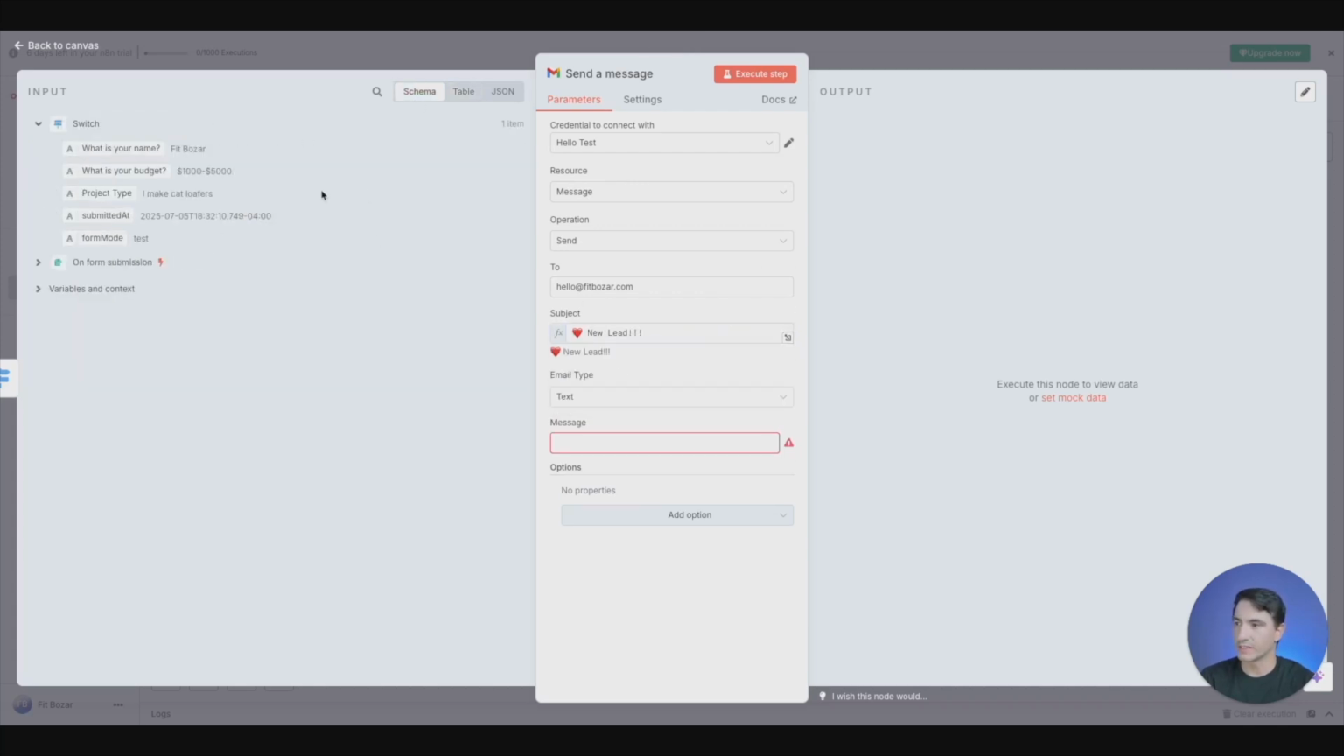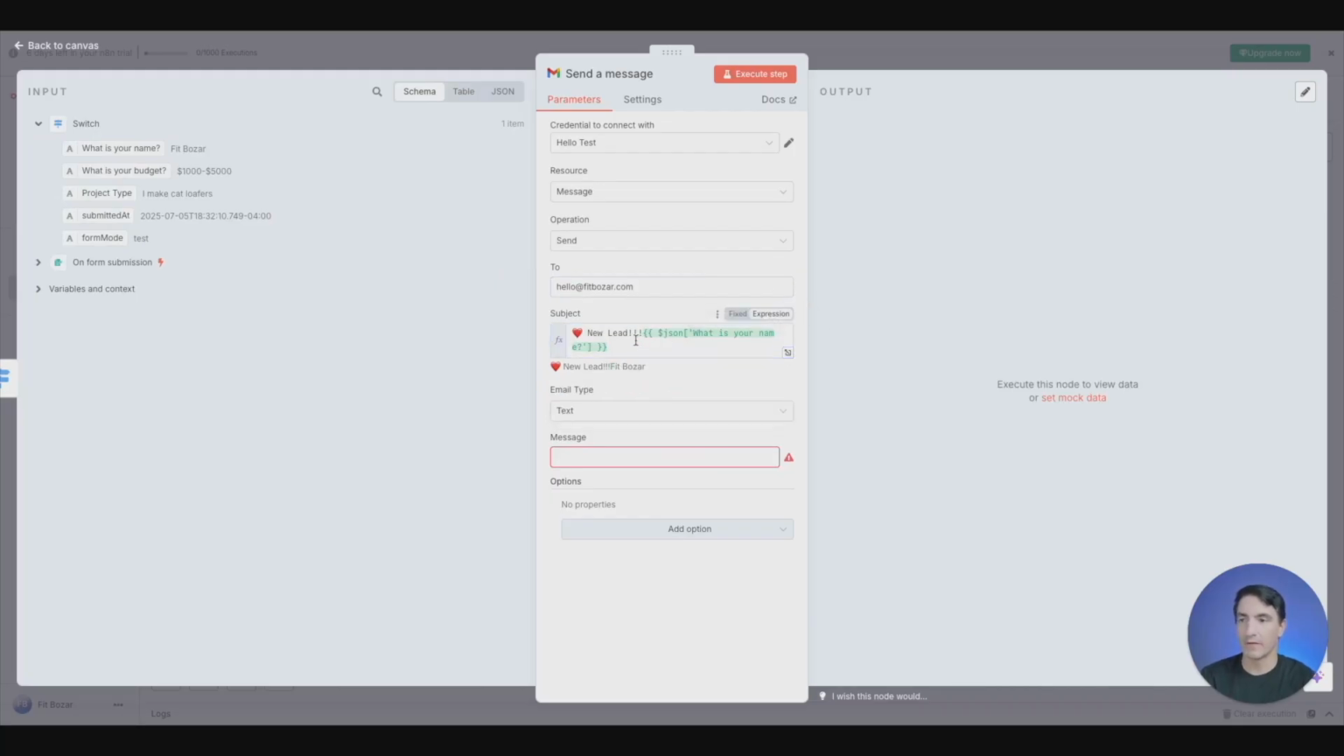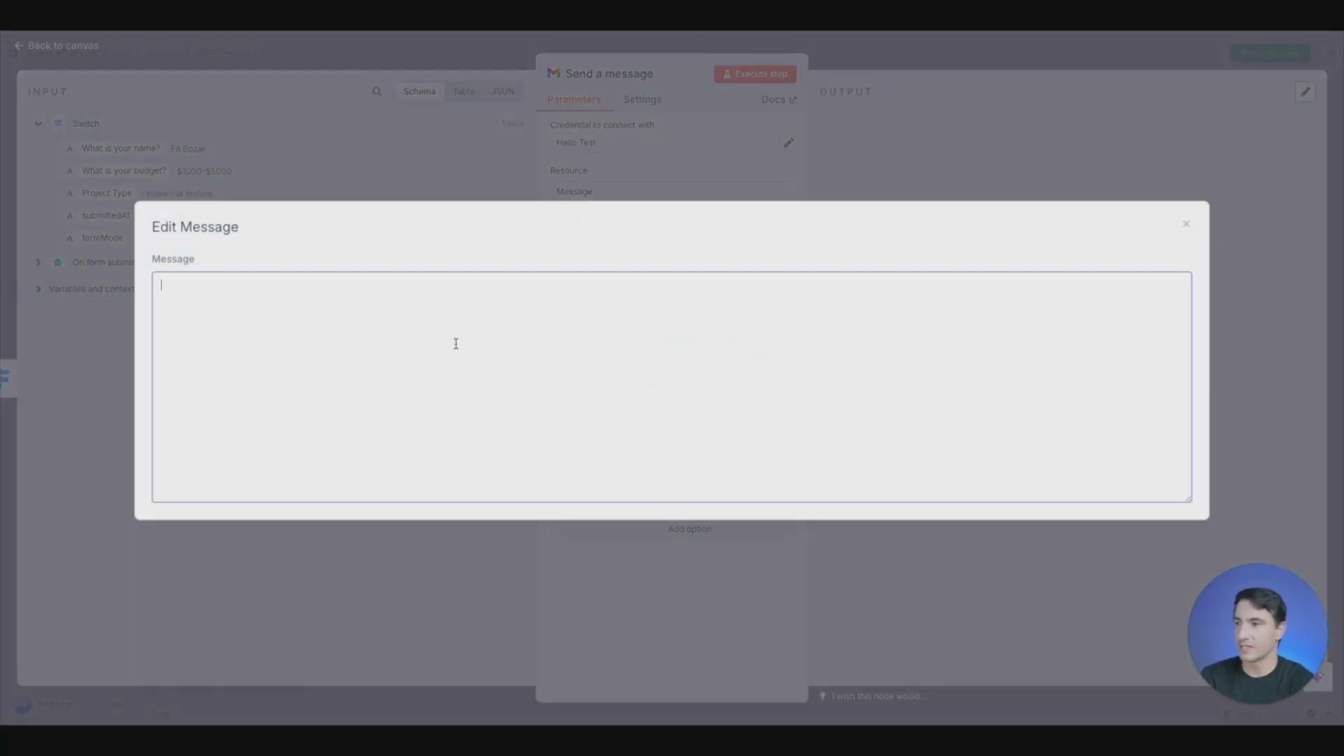So for example, if we click on the schema here, we can add the name of the person who's coming in. So we can just drop this in, and now every time we get an email, the subject will be new lead, and then it'll be the name that someone filled into the form. So we can do HTML or text, we'll do text, and we can open this up to see the message that we're sending ourselves. And we can sit here and say, hello Fit, you have a new lead, right?